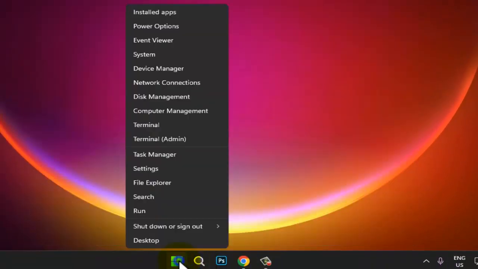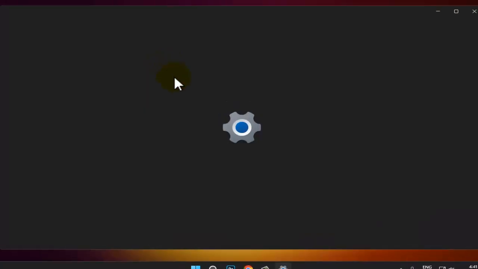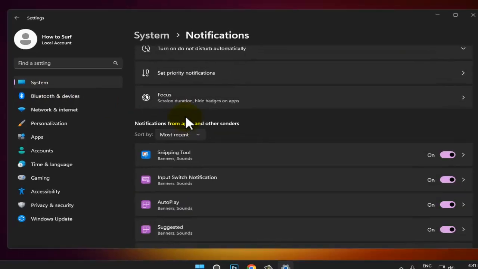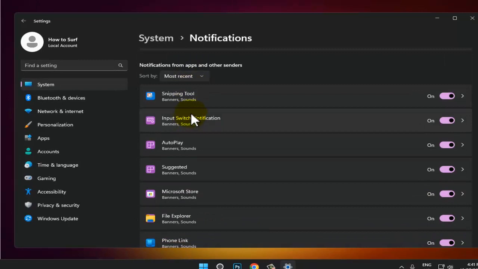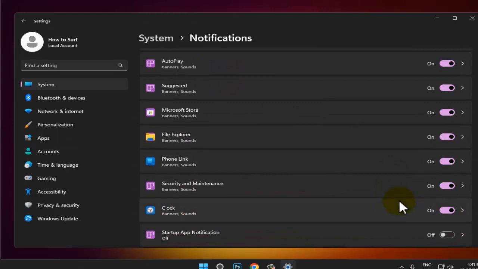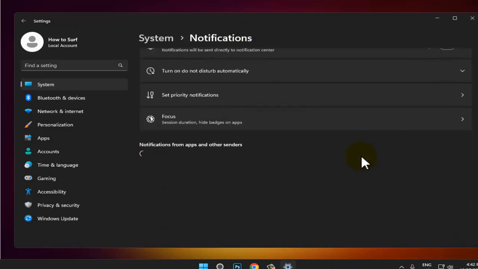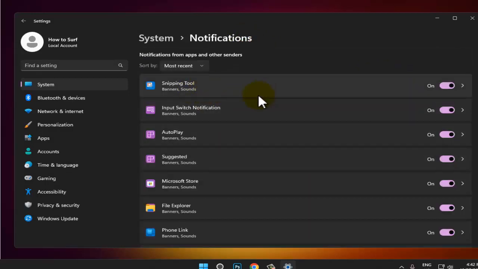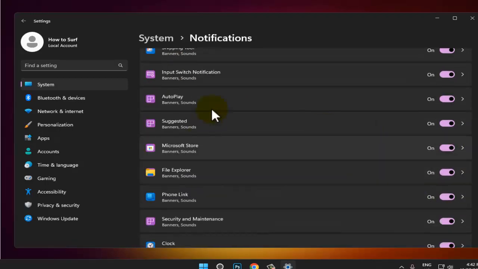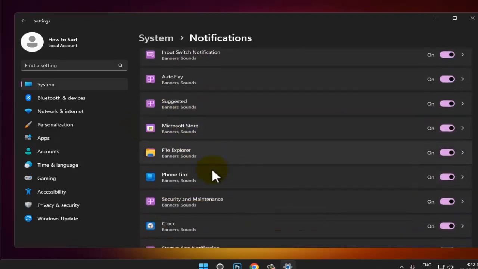Okay, the next step, let's go back to settings, select system, and here in system select notifications. Those annoying notifications not only are annoying, but can really take up some storage and some performance from your computer. So please turn off notifications. Select which ones you would like to leave on and which ones you would like to turn off. It's up to you.